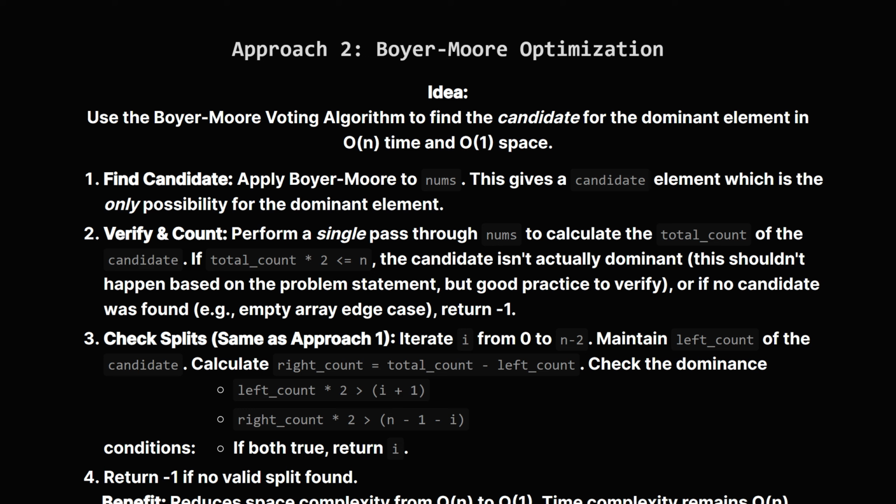Here's how it works. Initialize a candidate variable and a count to 0. Iterate through nums. If count is 0, set the current element as the candidate and set count to 1. If the current element is the same as the candidate, increment count. If it's different, decrement count. After iterating through nums, the value stored in candidate is the only element that could be dominant.